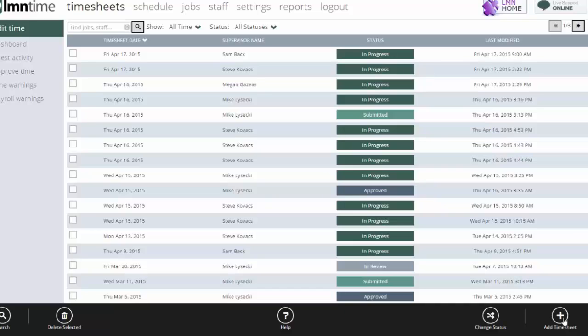The goal of LMN Time is to also have the foreman fill out the timesheet for his entire crew, so that you don't have to have a smartphone in the hands of all your employees, and you don't need to approve 3 or 4 timesheets for each crew, especially when all their time would be the same.